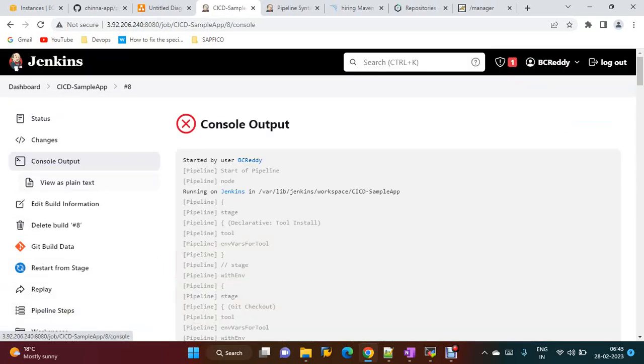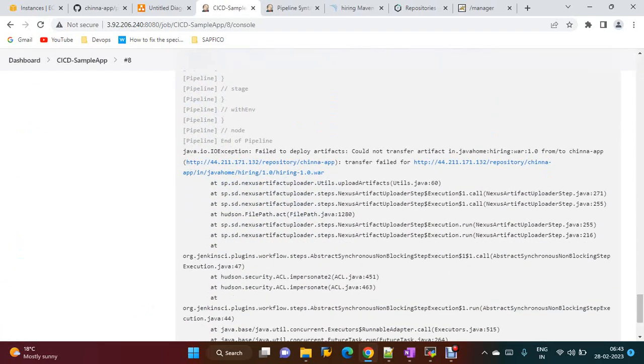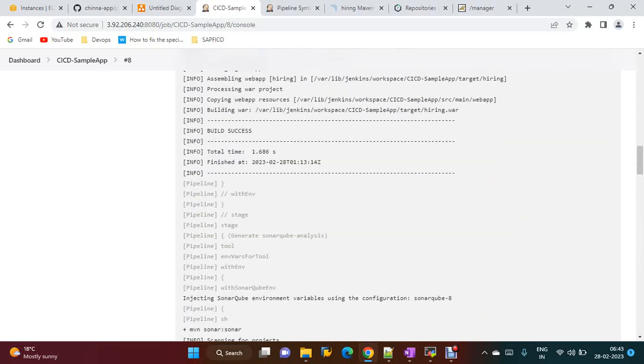Think, what is the error? Let me read clearly. Failed to deploy artifact. Could not transfer artifact Java hiring.war from to Chennai app. Why is it Java home.war? Let me try. What is the war file name that it is created? It should be hiring.war. Okay, got it.